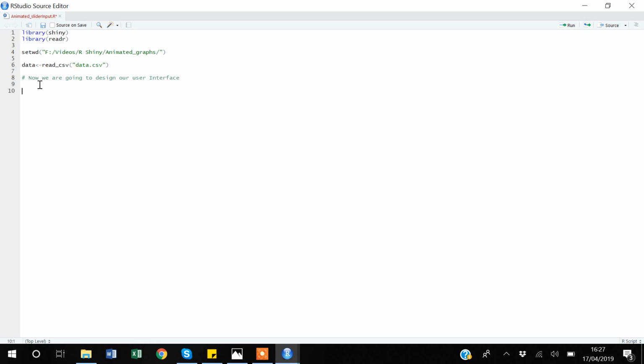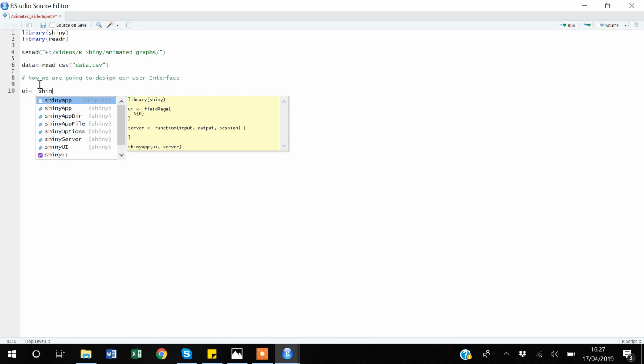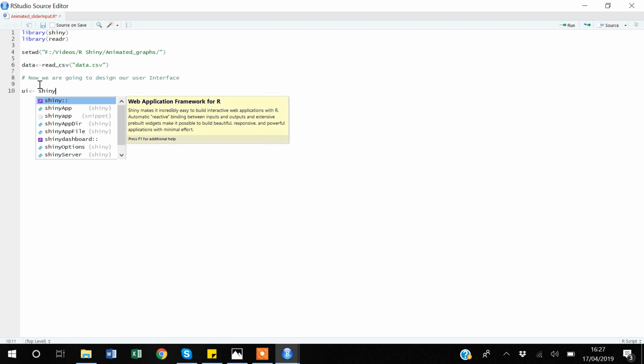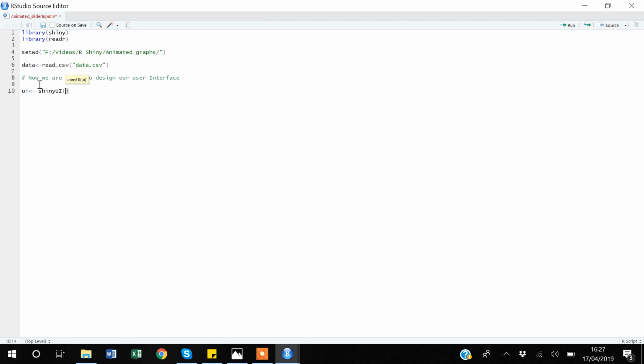So again, I will be creating an object named UI. As I told you before, you can name it whatever you want. It stands for user interface, and then I will be starting with the function of Shiny, which is shinyUI, and within that I will again be using the fluidPage option.